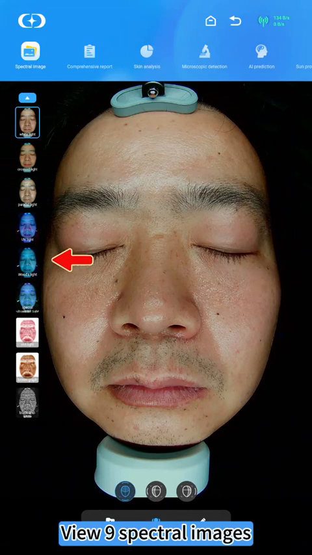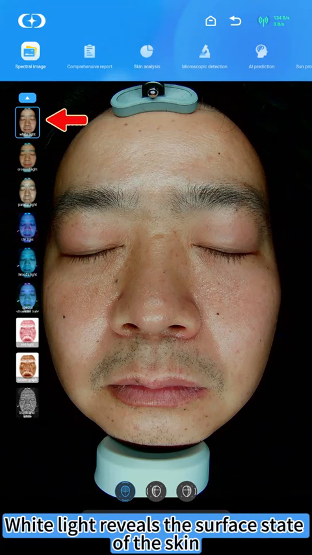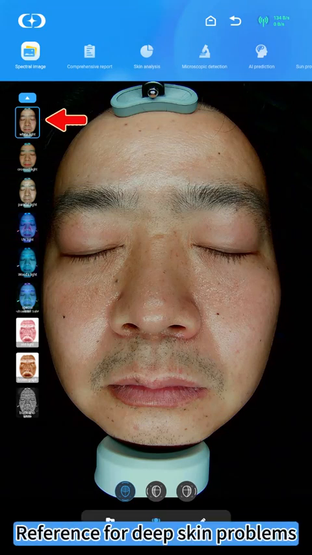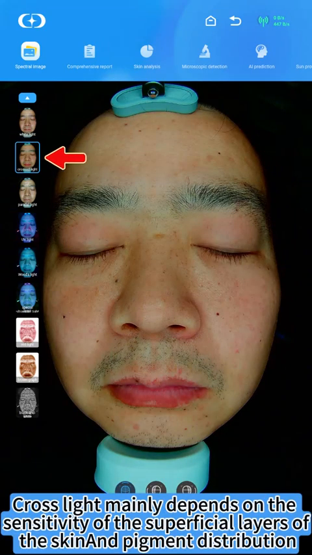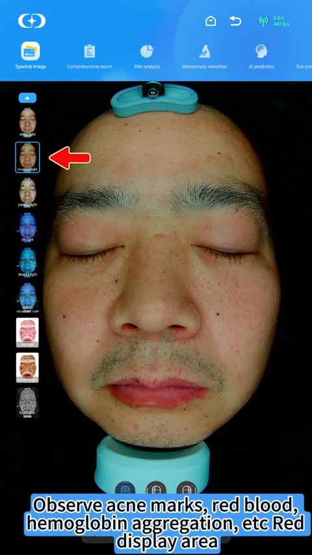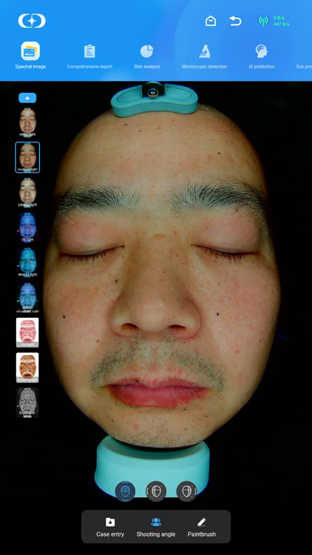View 9 spectral images. White light reveals the surface state of the skin. Reference for deep skin problems. Crosslight mainly depends on the sensitivity of the superficial layers of the skin and pigment distribution. Observe acne marks, red blood, hemoglobin aggregation, etc.